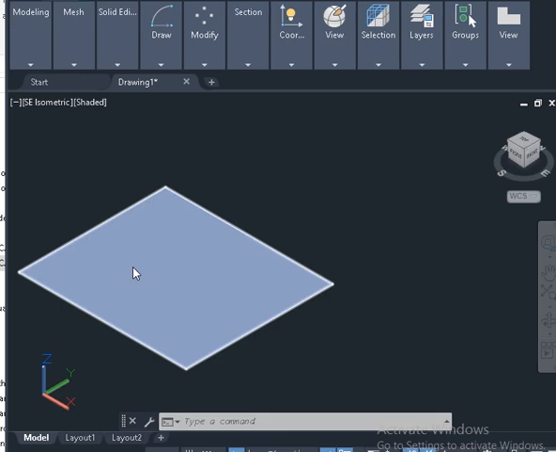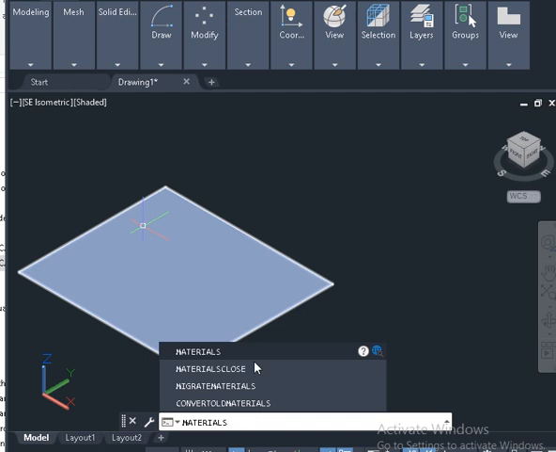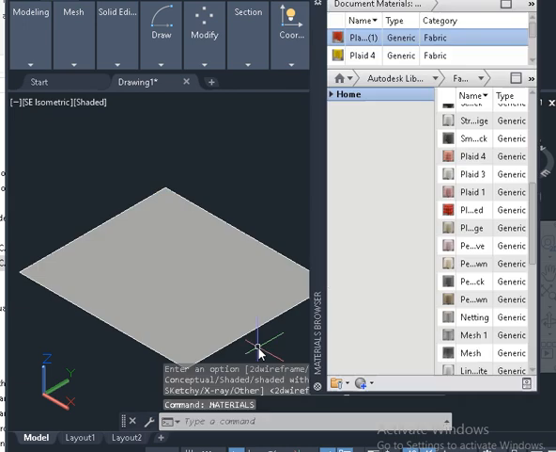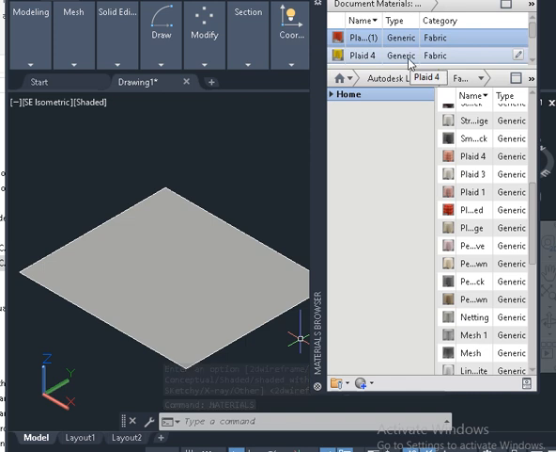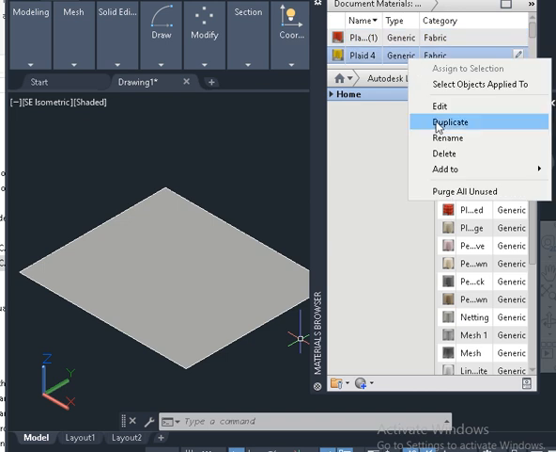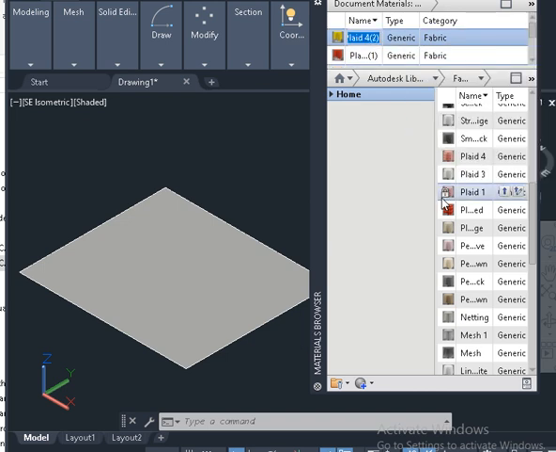Textile design is all about applying color to a fabric. So just draw a square like I've done there on my 3D working space, and then type in materials, and a dialog will come out like that one. And then once you have a dialog, click on where it's written plate or generic fabric, and click on that one, duplicate, select duplicate, and then look for the fabric that you would want from the AutoCAD library.